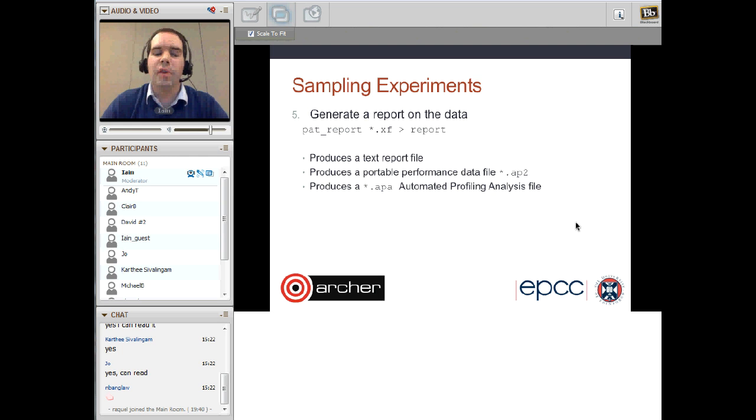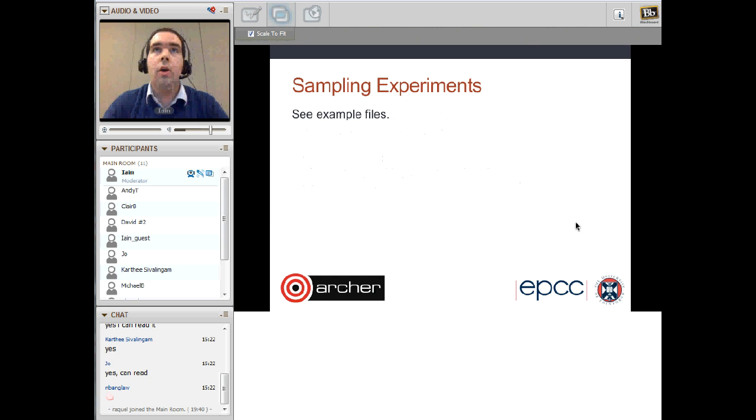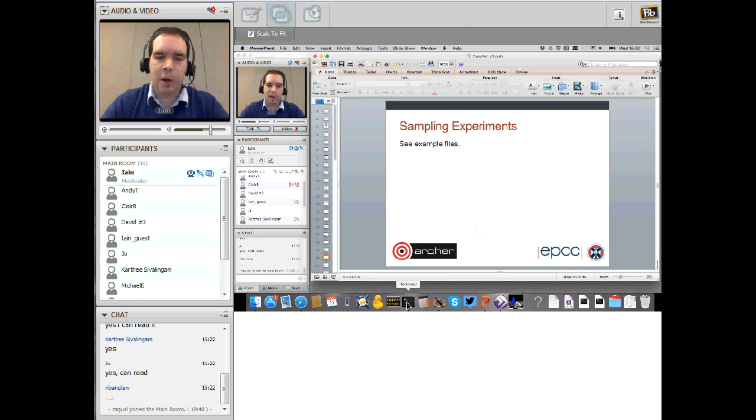So the XF files refer to system-specific data related to the object files used to build your code. So that's the AP2 file. The other thing that you get out is an APA file. This is Cray's automated profiling analysis, and I'll come on later, when we talk about tracing experiments, to what that's used for. But that feeds forward into the next step of the process. Okay, so that's the basics there.